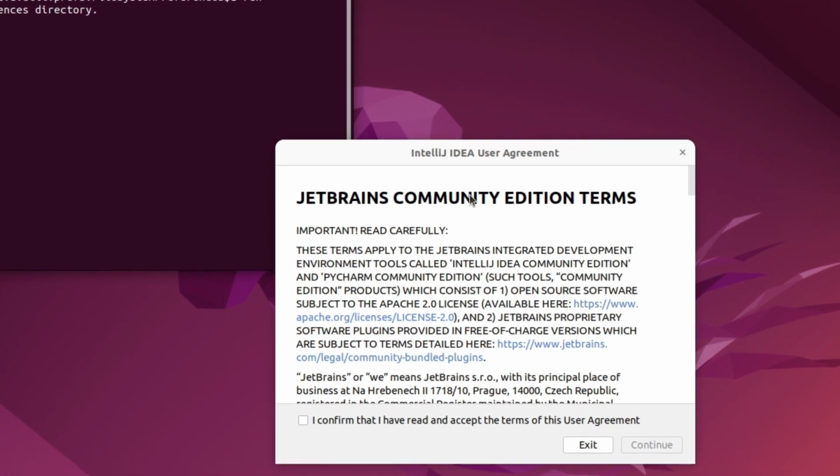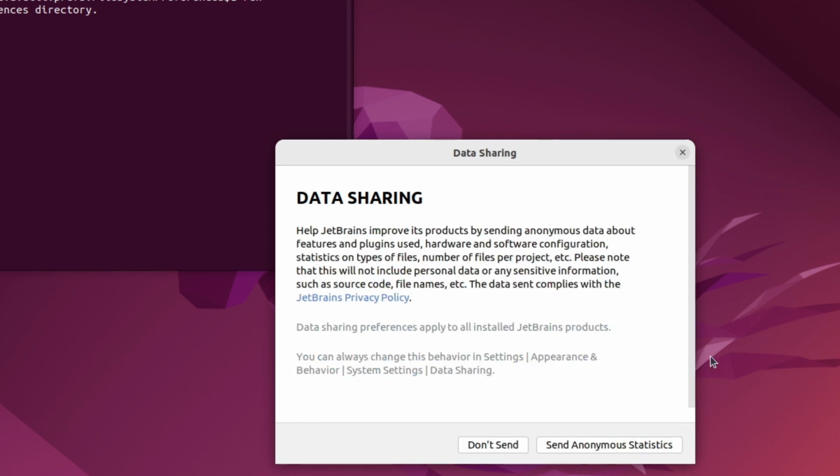We need to confirm the user agreement, so let's check this box and click on Continue. And we can send anonymous statistics to JetBrains, but we don't have to.